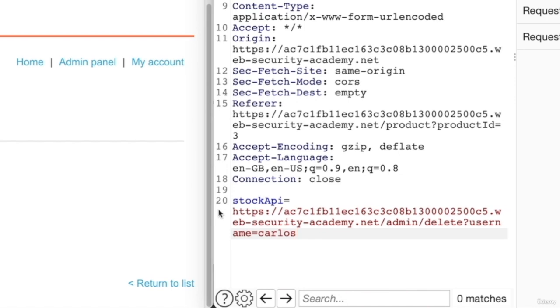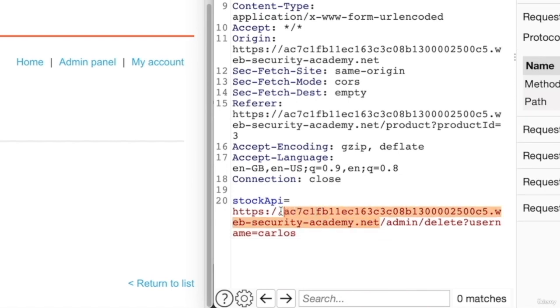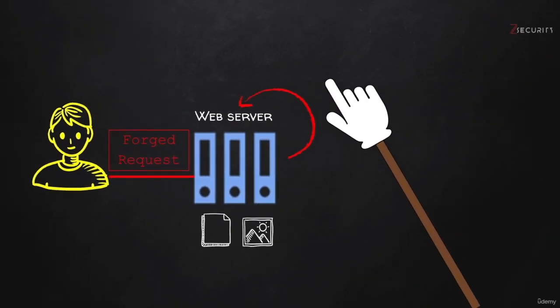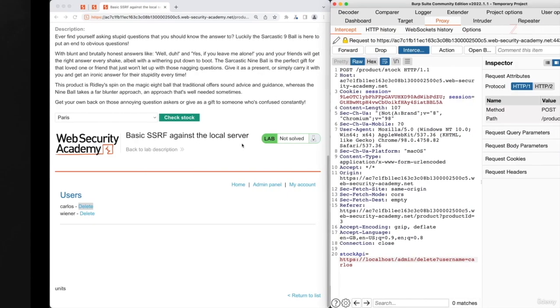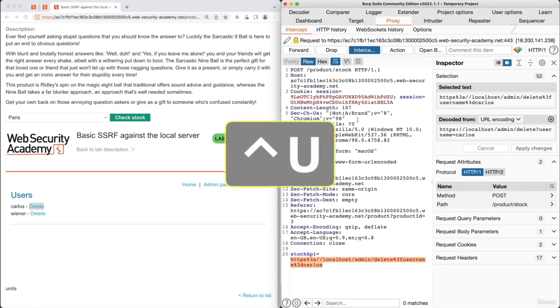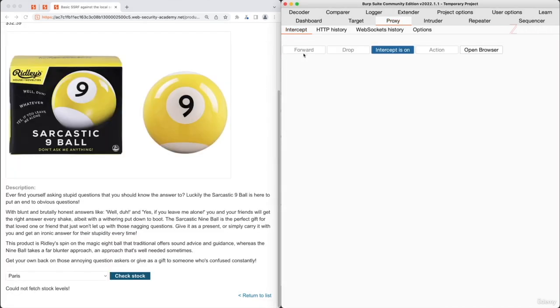remove everything that I have in here, paste the URL that I copied, and make sure I change the domain in here to localhost, as we said earlier, so we're getting the server to submit this request to itself. And make sure we URL encode all of this, Control U, and then send it. And now notice once we send it, the user Carlos should disappear. So let's go ahead and send it.